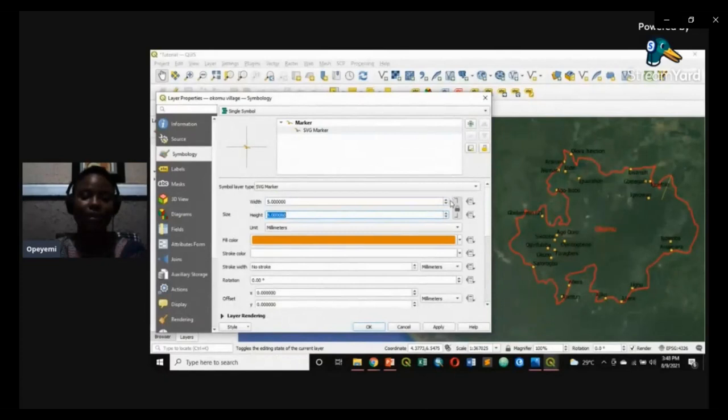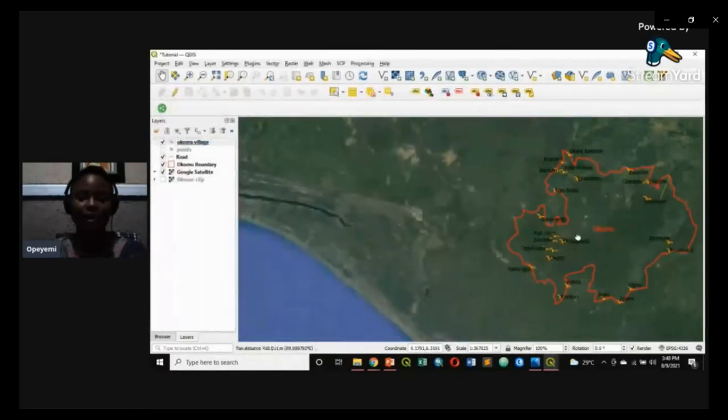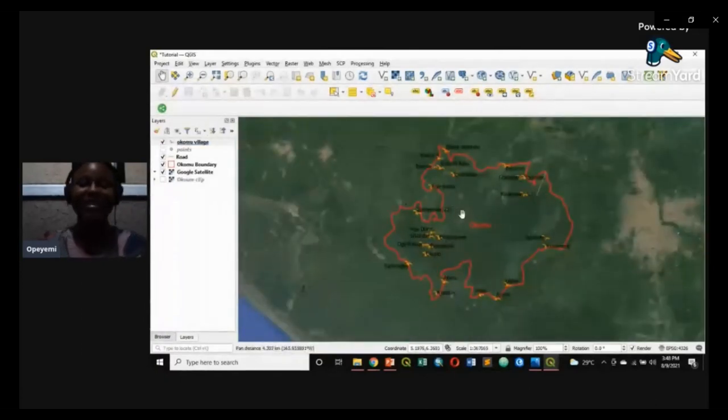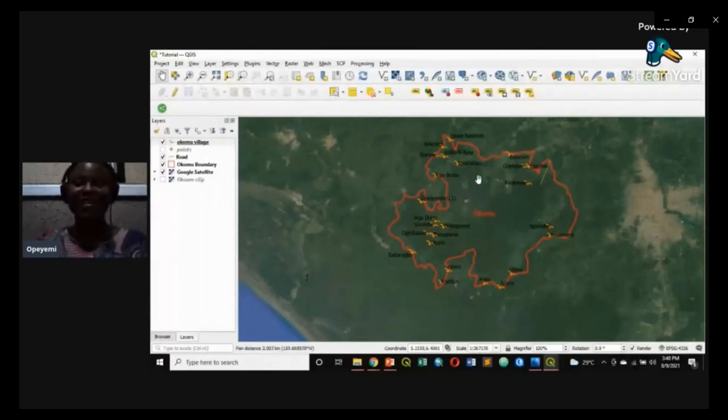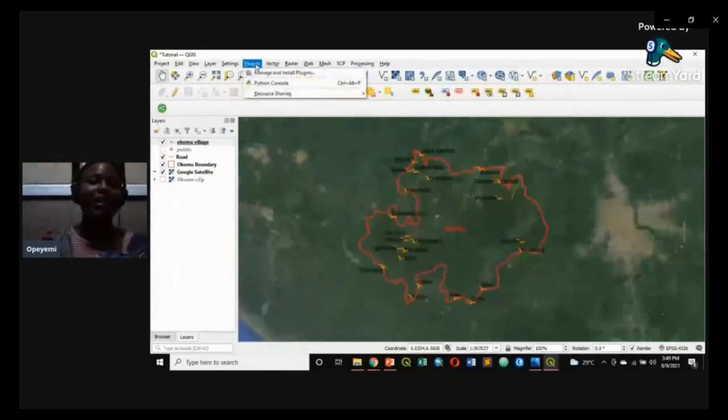So yeah, let's see. Oh yeah, so it's right. You see how lovely that is. This is one of the amazing things you can do with QGIS. You see, I was able to import a new SVG marker and use it in my project, and it's just beautiful. Another cute plugin, and that's all due to the fact that we can use plugins in QGIS.